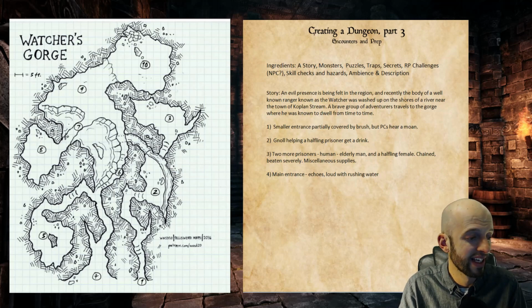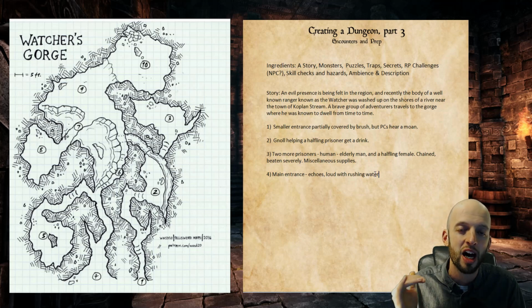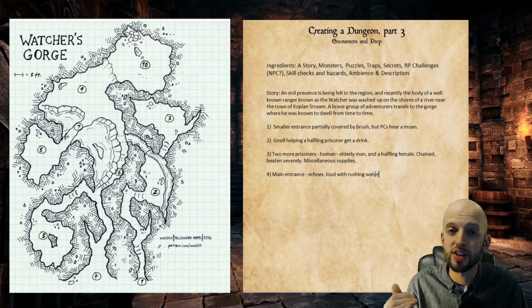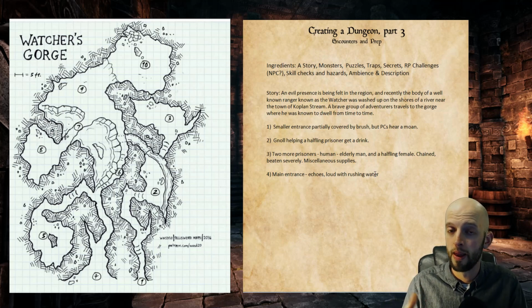All right, but anyway, getting to item number 4 here, this is the main entrance. This will be the more obvious entrance to the players. There are echoes, it's loud, there's the sound of rushing water, and the reason I'm doing that is actually a practical thing, to keep potential fights isolated to one room, so that if the PCs engage in an encounter, a battle in one room, not everyone necessarily comes rushing, okay? So that's something to think about too.